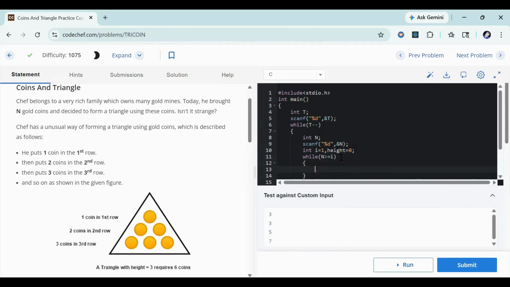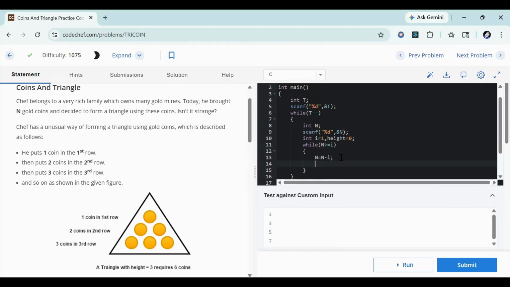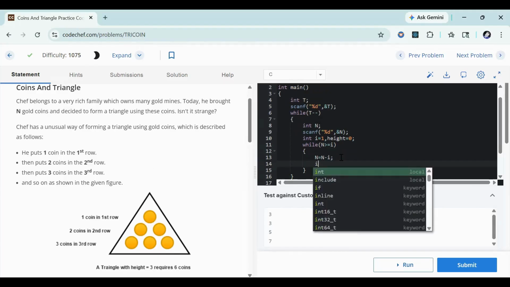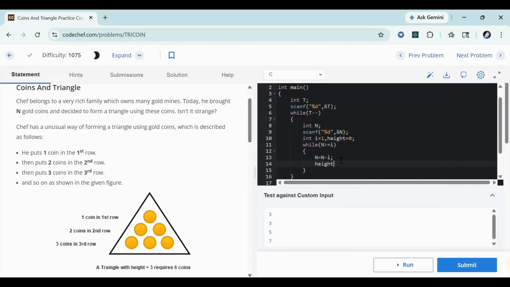Now what I have to do is n minus i, and this is the new value of n. Because the first row you have taken, you're left with 6 coins. So now the next value of n is 6. 6 minus 2, then the next value is 4. 4 minus 3. This is how it will go. And then you will increment height, and also increment the value of i. I will give you an example to implement before doing this. Let's run this.